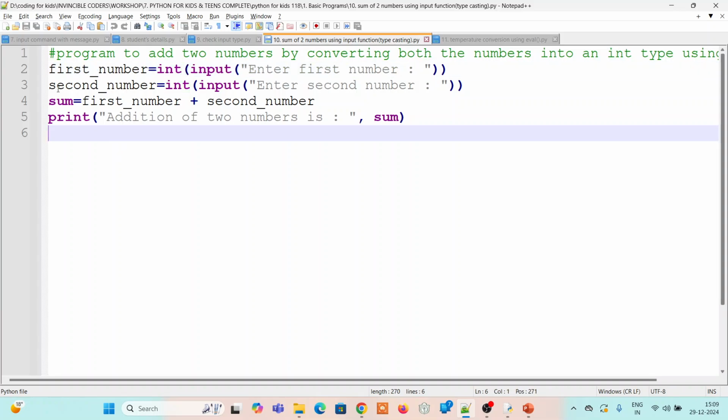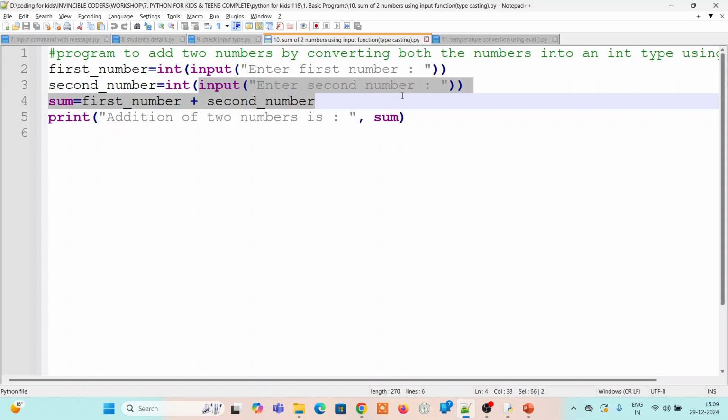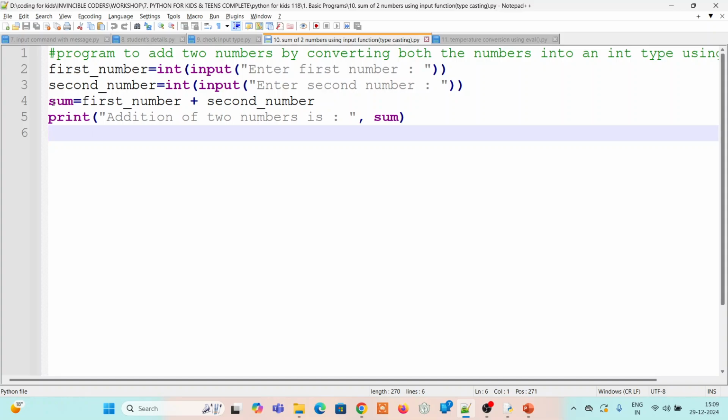Likewise for the second number also, we are taking one variable called second number, and whatever value is taken by the input function from the user via the keyboard should be converted into integer first, and after that stored in this particular variable. After that you are putting a simple formula, let's say sum is equal to first number plus second number. Here also you are noticing that the flow of control is always right to left.